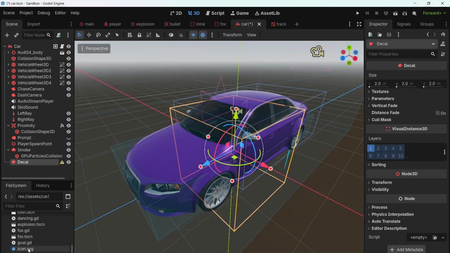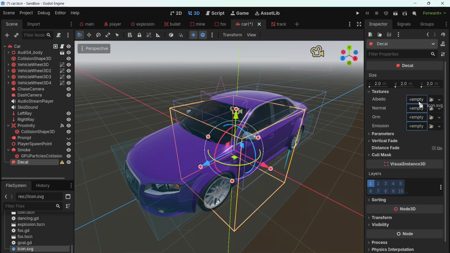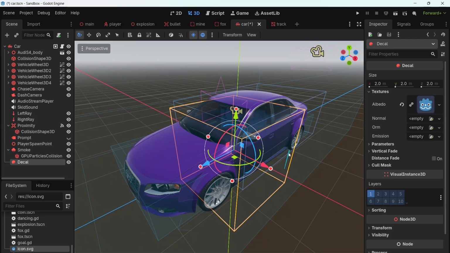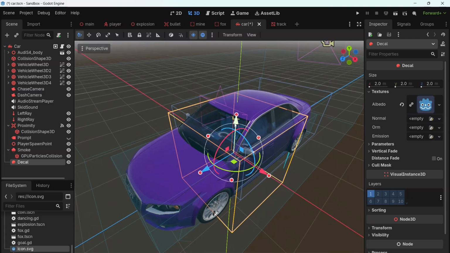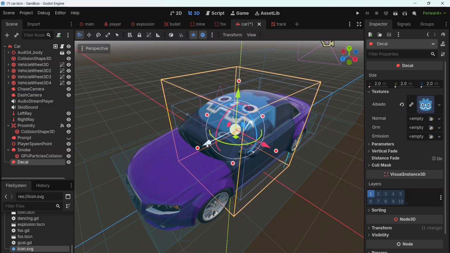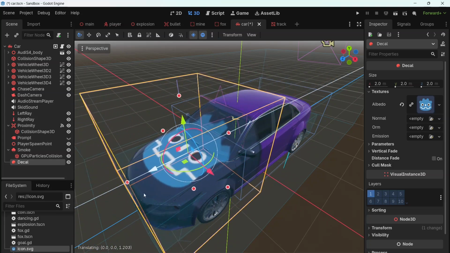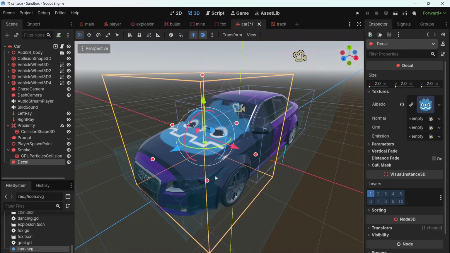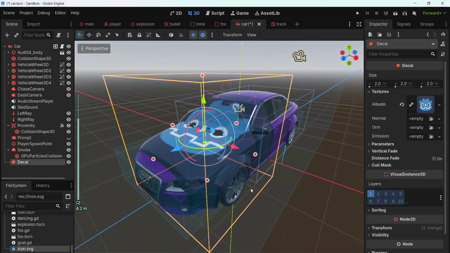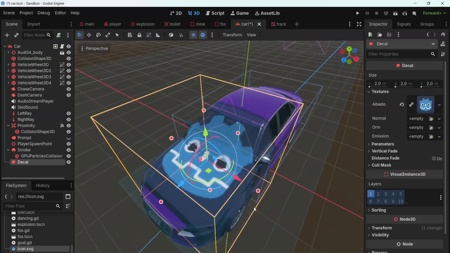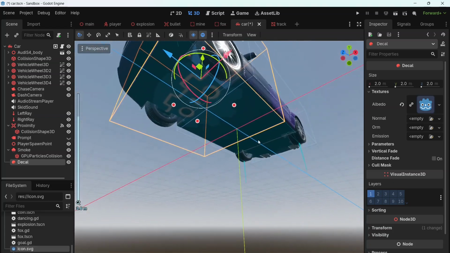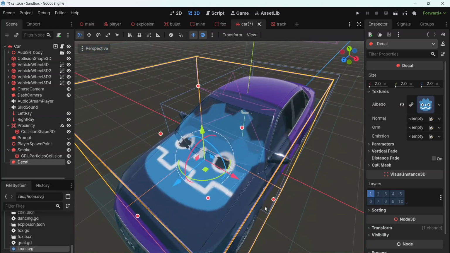And then I'm going to drag, just as an example texture, this icon SVG Godot into the textures albedo section of that decal. And now anywhere I place this box, I get the Godot icon. Even though it's a 2D picture, it gets projected over the top of my 3D picture. The way it works is it just draws it all the way through this box, whatever it intersects with, so I do end up with a picture underneath the car as well of the Godot icon.